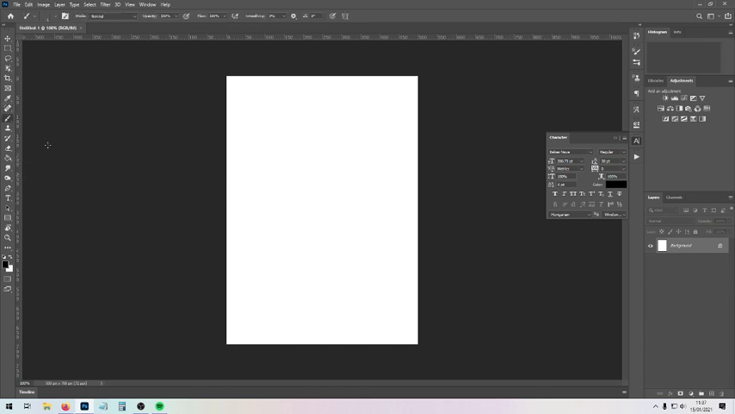Next one is your brush tool. It's quite self-explanatory. You can draw with it if you need to. I will go through what's up the top in a moment. And then if you right click, you've got pencil and all sorts, but you only really need the brush tool.